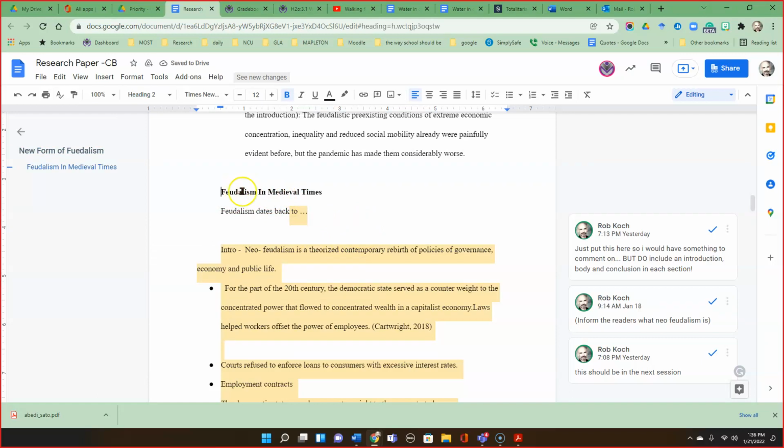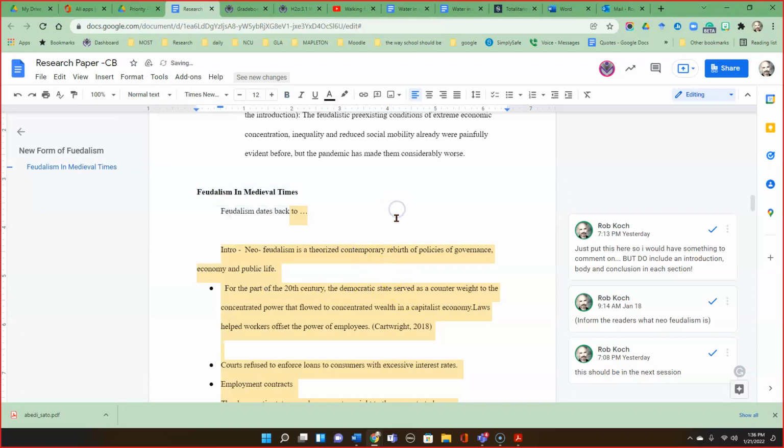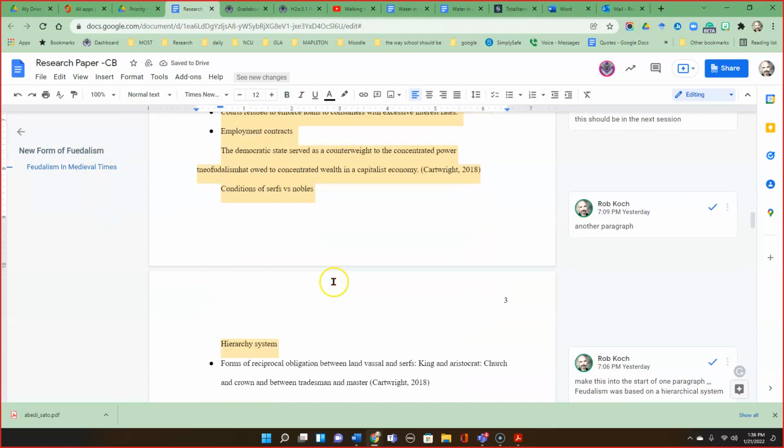Where it is, this one's indented, so I don't want to indent it. So I want it not indented. So like there, right? And it's not indented, so I'm going to update heading 2 to match that. Okay. And there it is.